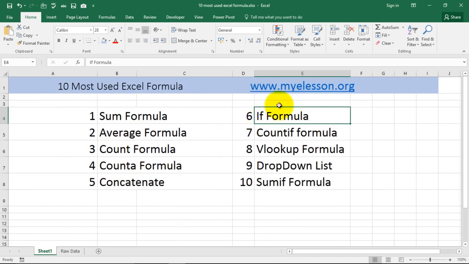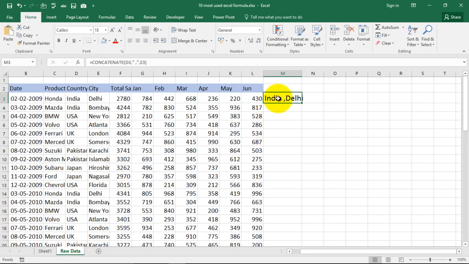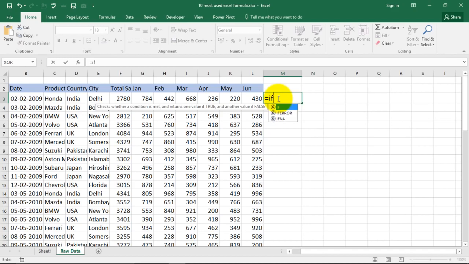Okay, next topic is the IF formula. One of the most used formulas. The IF formula is a logical formula which checks whether a condition is met and returns one value if true and another value if false.